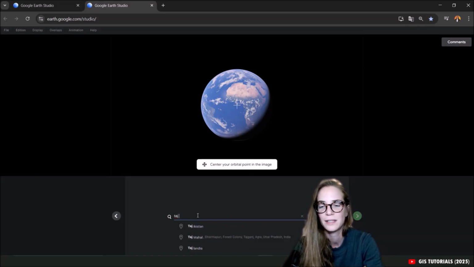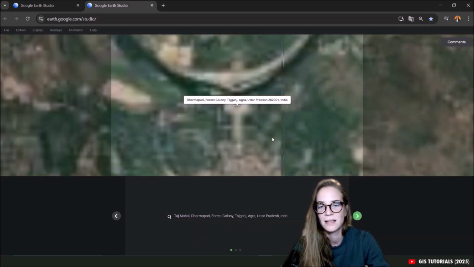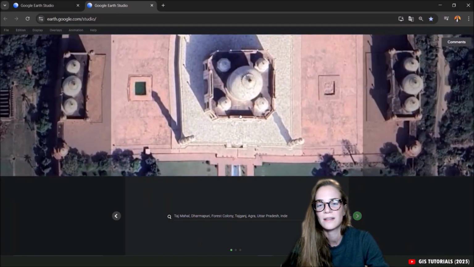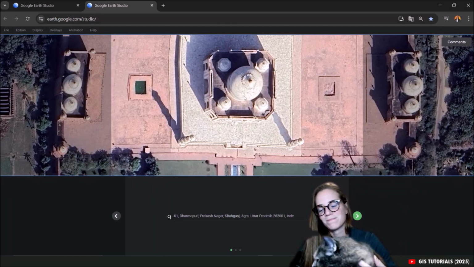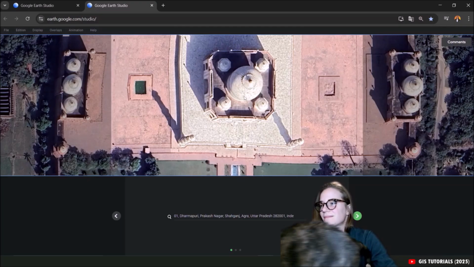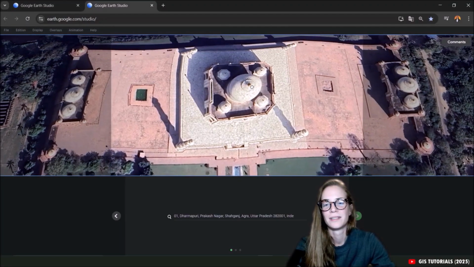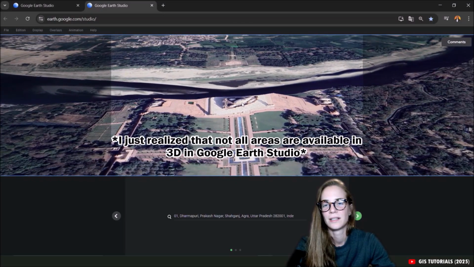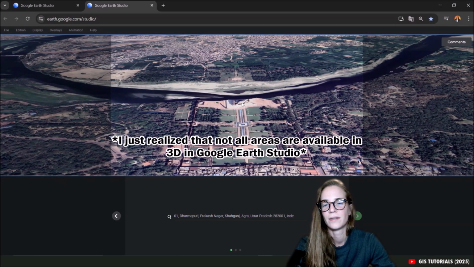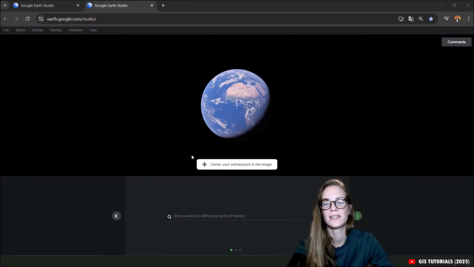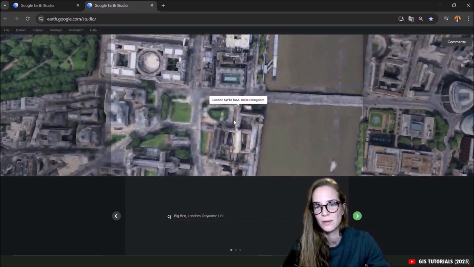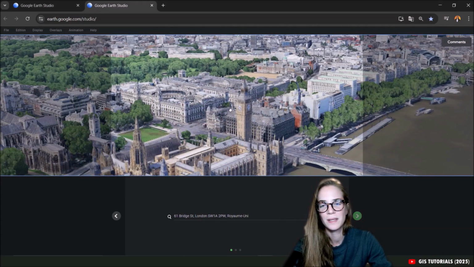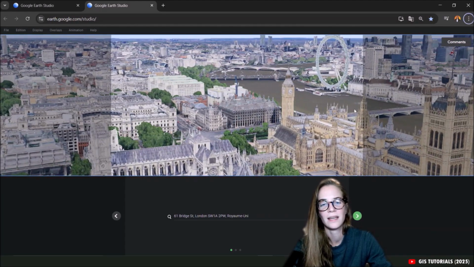So for example, if we go to Taj Mahal in India, you just have to set the view. So I just discovered that you can't have all of the points of interest. So we will choose another example. So let's go to Big Ben in London. So you see Big Ben here, you have London Eye and Thames.